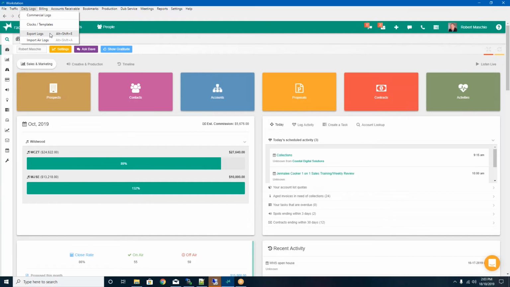You've also got your import air logs option. After your log goes to air, you want to import it into Radio Workflow so it can be reconciled. You can set that up so that you just click one menu item and it imports all your air logs.